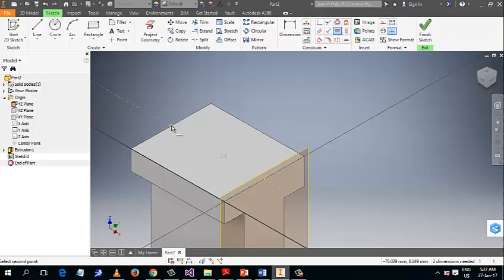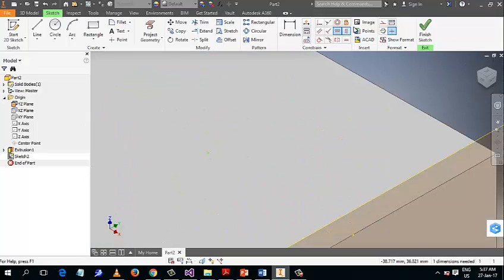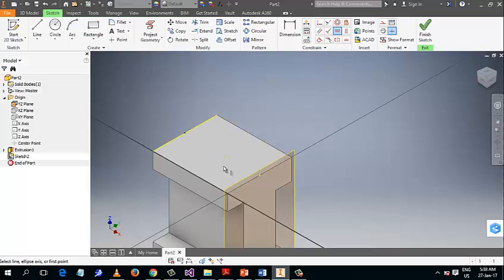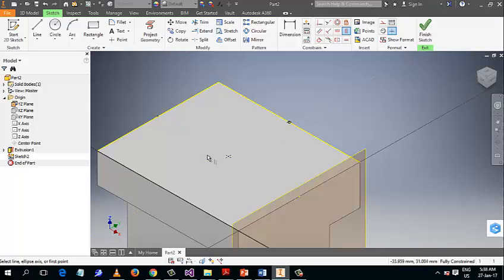Then click on vertical constraint here. Select the point and align it. Try to align it with the middle point of this side. So you can see that it's been aligned horizontally to the middle and vertically to the middle. Why do we know that this is horizontal?